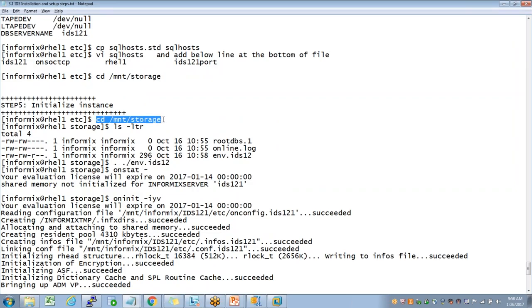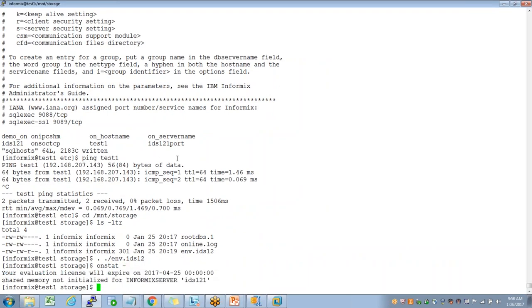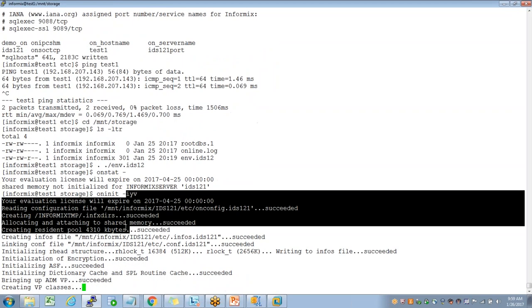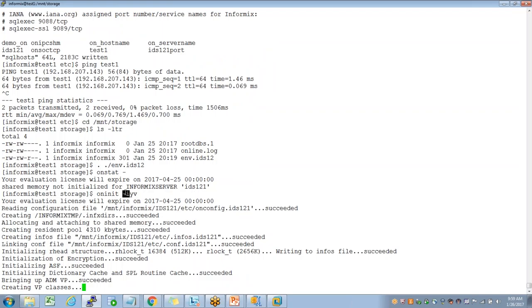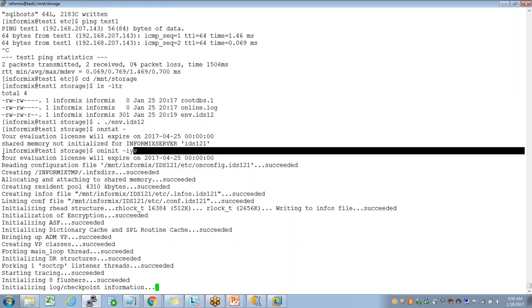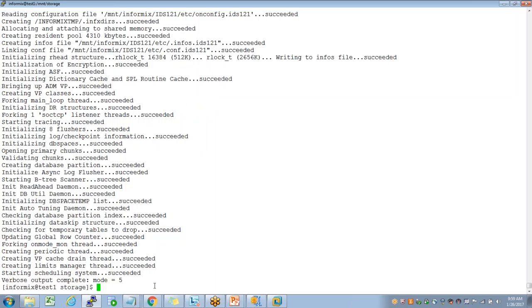Now I'm just blindly following the next steps. So I'm sourcing the environment. Now when I say onstat hyphen, it's down. Now the next step I need to do is oninit -iyv. Minus i says initialize. This is the command you run. This is the option you use only for the first time. Hyphen i stands for initialize my instance. y stands for whenever it asks any question, just say yes. v stands for verbose. Show me on the screen whatever you are running.